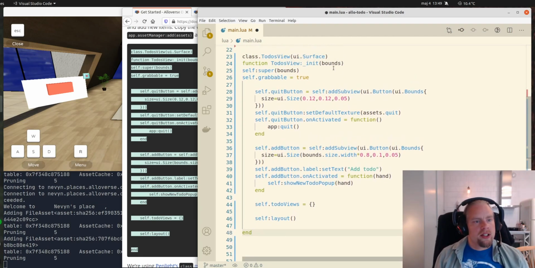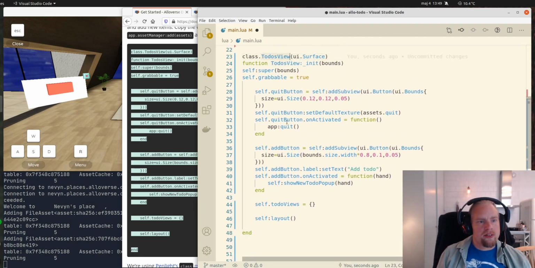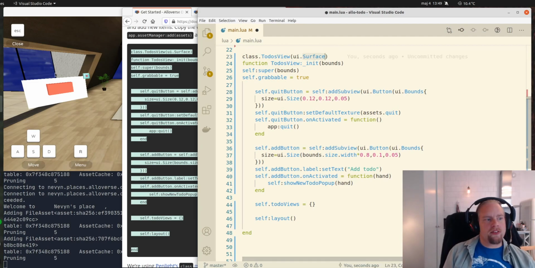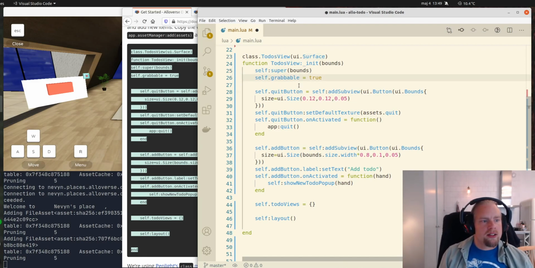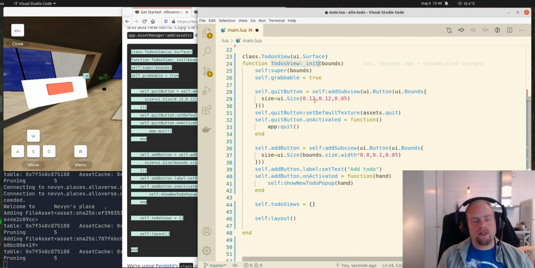So here we create a class called ToDosView, which is a surface like this blank surface here. So it is a surface and then extends it with additional functionality. And this is the constructor, so this is where we type code that's going to run immediately when we create a new to-dos view. It's going to say that it's movable. We can grab it and move it around the space.